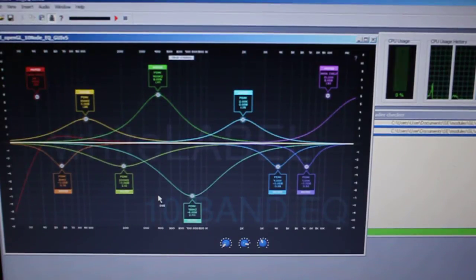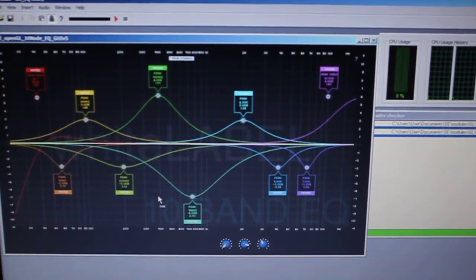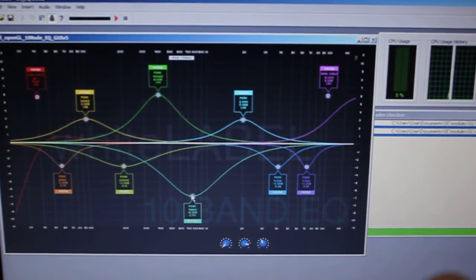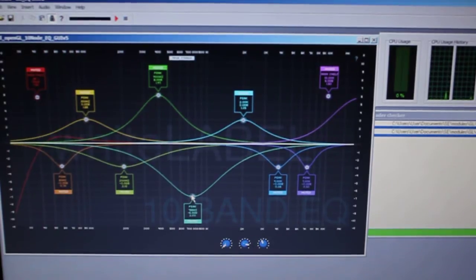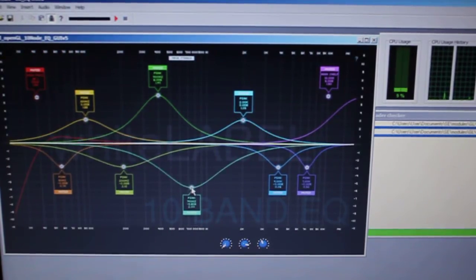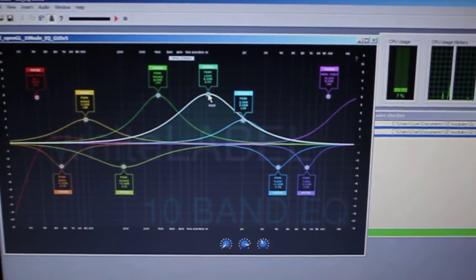Hi guys, here's the latest bit of hackery in openGL for SynthEdit. So we've just got a 10-band EQ we've been working on. Everything is getting drawn directly on the GPU, apart from these three knobs down here. So all the usual sort of stuff. It's just an EQ.